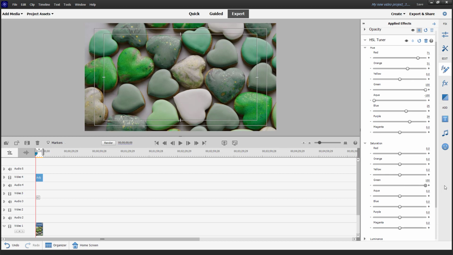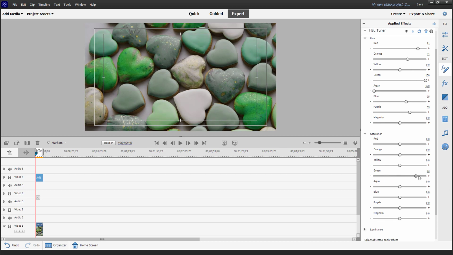Apart from that, you can change the saturation of different colors. Like you can change, let's say, only the greens over here, or only, let's say for example, the blues over here. You can decrease the amount of blue right here, or increase the amount of blue right here.